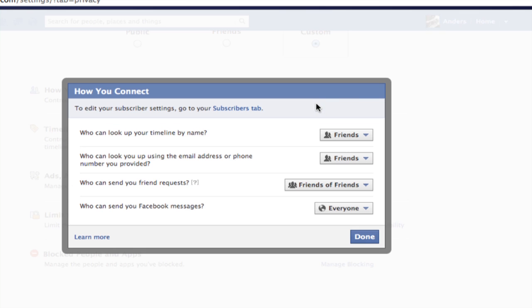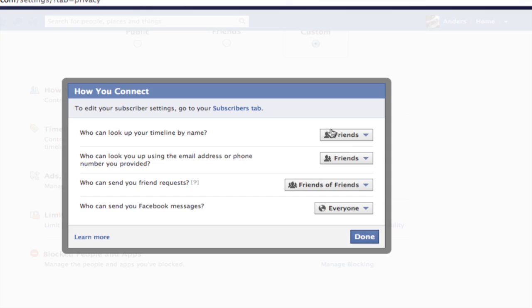Now, we can change who can subscribe to us in the Subscribers tab, but right now we're going to focus on how we, as the young person user on this profile, connect. First, who can look up your timeline by name? Now, if anyone on Facebook wants to look up another person, they can instantly search them. But if someone wants to search and find things on your timeline, you would probably prefer that person to be a friend, especially when there's a younger person who's posting in that timeline. So ensure that friends is clicked here as opposed to friends and friends of friends or just plain everyone on Facebook. So we're going to leave that on friends.